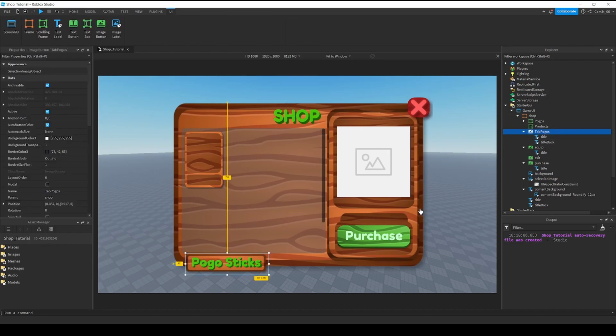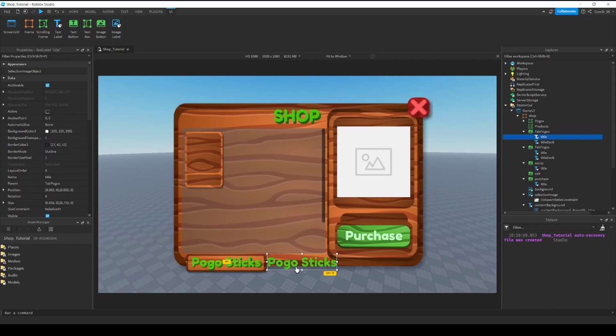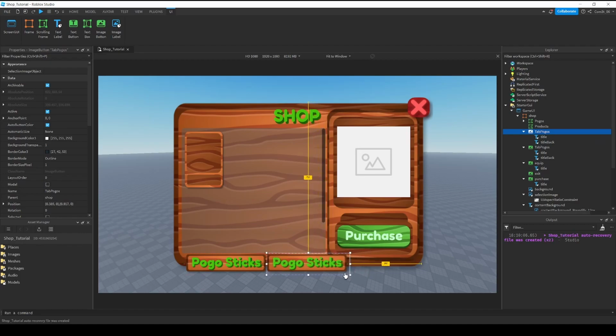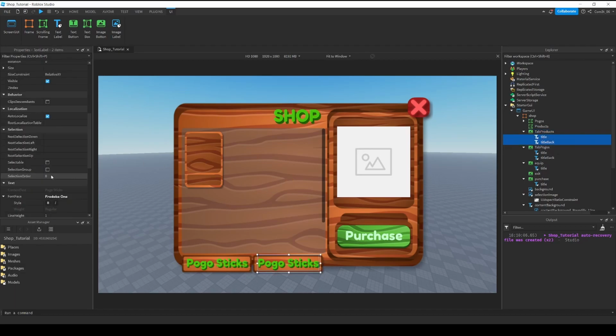We'll duplicate this for the other tab, which will be called products. So I'll scale both of these down to fit better. And we'll call this one tab products and set the text.